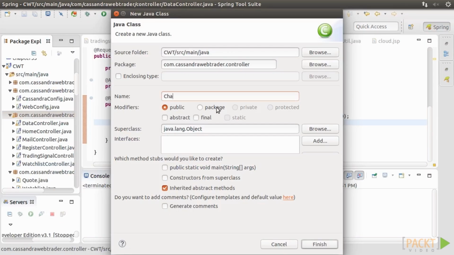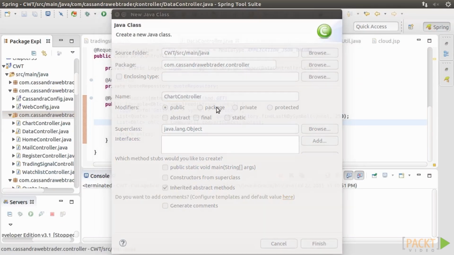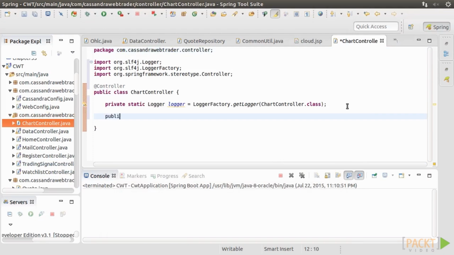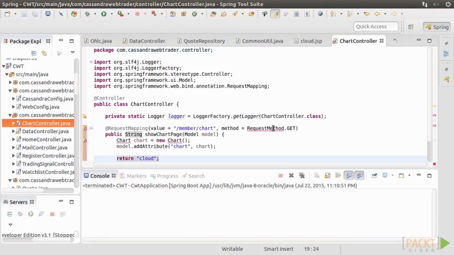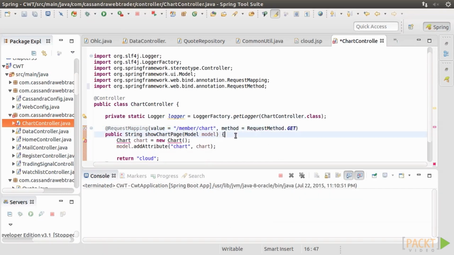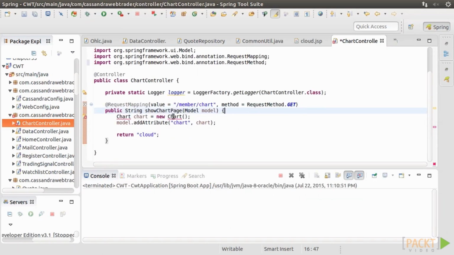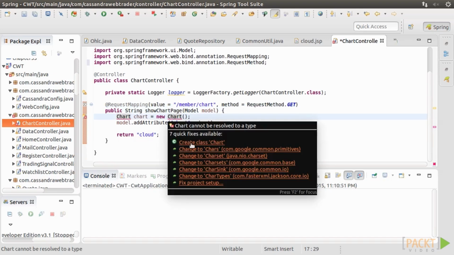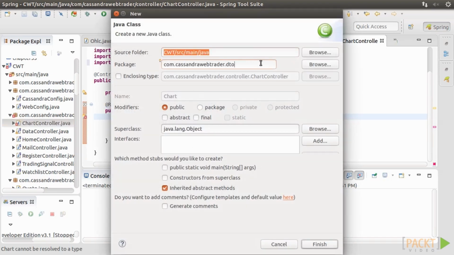Logically, we need to create the controller for that form. Call it ChartController. The get request method is trivial. It just creates the form-backed object chart and puts it to the form attribute. And return the view name chart. The chart DTO is simple. We'll skip the explanation here.